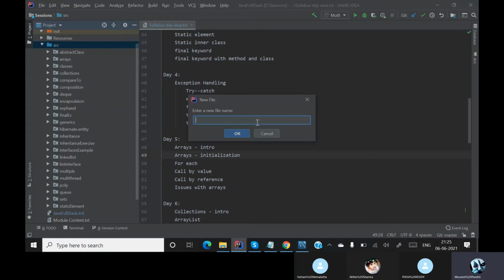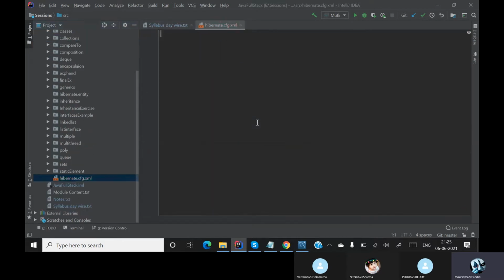So I'll create it, and the default name is hibernate.cfg.xml. So basically this is the default file name which we give for the Hibernate configuration file. This is the normal and recommended practice, so I suggest you also follow this. If you give another name, it is not a problem, but this is the recommended one. Okay, I have created a file now. This is my XML file.